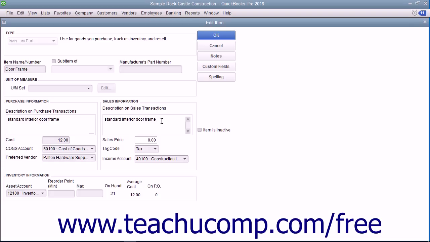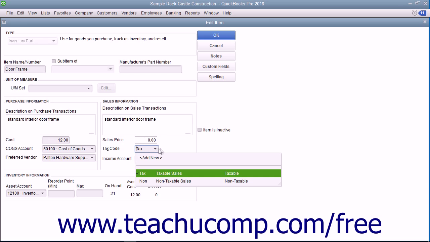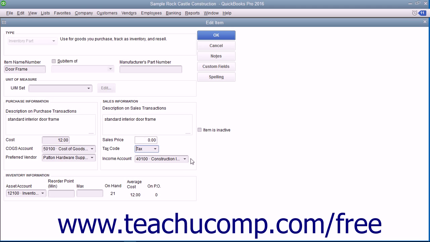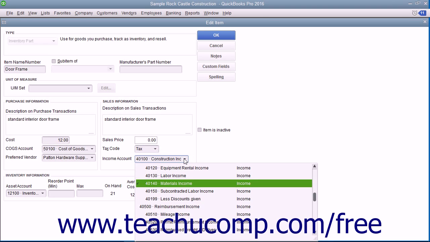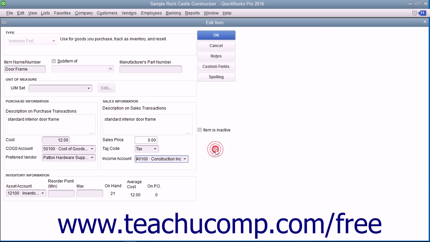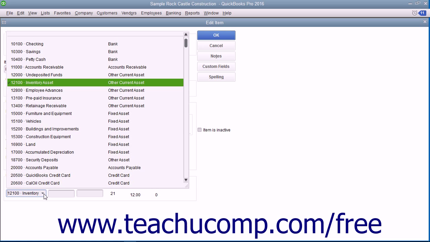You can enter the default sales price into the Sales Price field. This amount, if entered, will be the default amount displayed within your sales forms when this item is selected. You can always change it at that time if needed. Select the tax code for the item from the Tax Code drop-down menu. Then enter the account used to track the amount of income generated by the sale of this item from the Income Account drop-down menu. In the Inventory Information section, select the Asset account used to track the value of inventory within the Company file from the Asset Account drop-down.